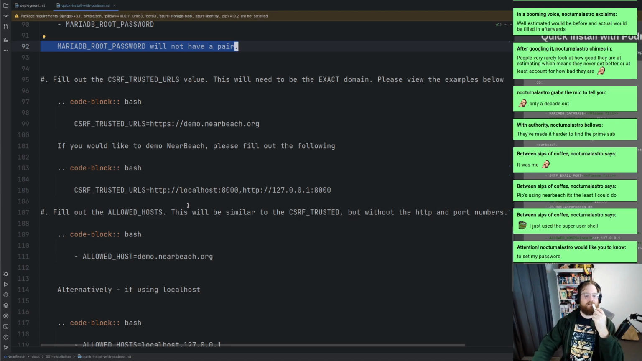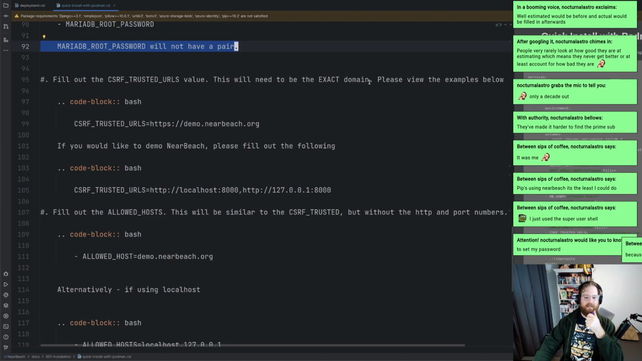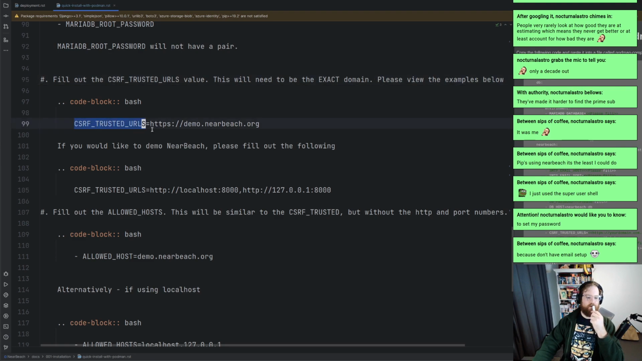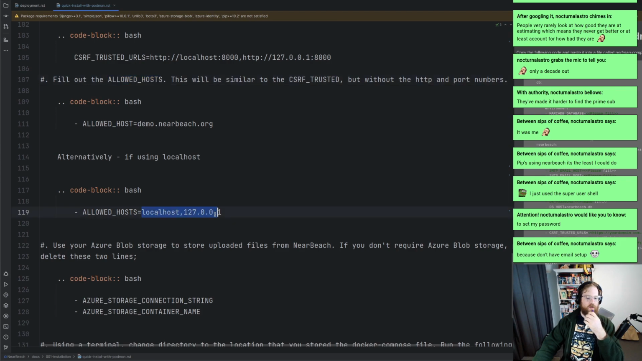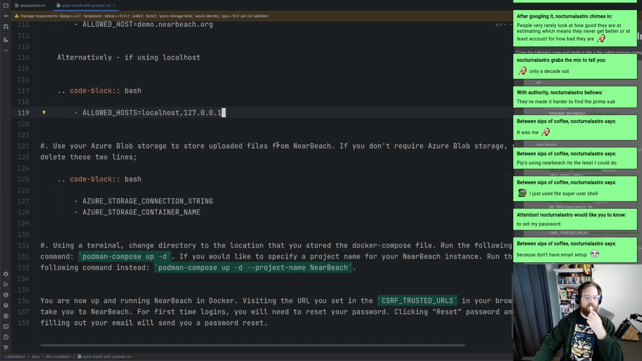Fill out the CSRF trusted origins with the exact domain. Please use the examples below. So demo, yep. If you would like to demo NearBeach, please. Fill out the allowed hosts. This will be similar to the CSRF, but without the HTTP. Allowed host demo. Alternatively, if using localhost. All right. Sweet. If you're using Azure Blob Storage to store uploaded data files, fine. If you don't require Azure Blob Storage, please delete the following two lines.